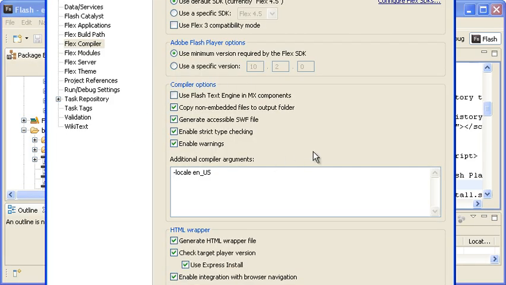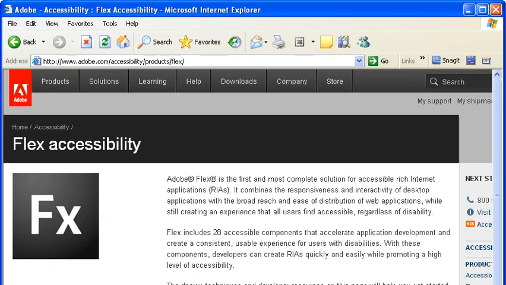The third section of the compiler settings allows you to set some common compiler options. The first checkbox declares whether you want the Flex 3 MX components to use the new Flash text engine. You will learn more about MX components and the FTE in later videos. The second option tells the compiler to copy all of your assets like images into the BinDebug folder. You will need to do this if your assets are being called at runtime from the Swift file.